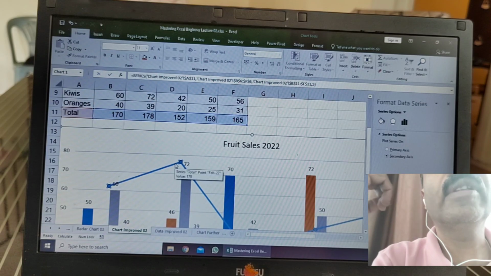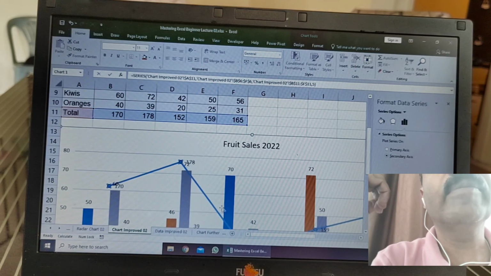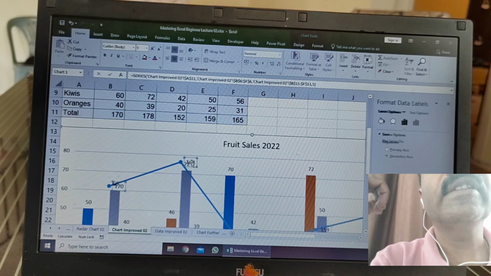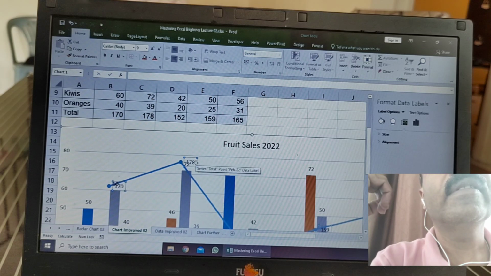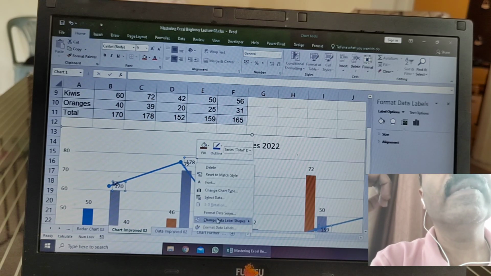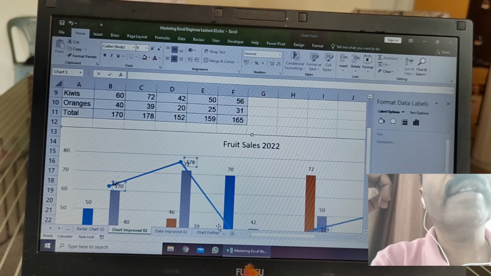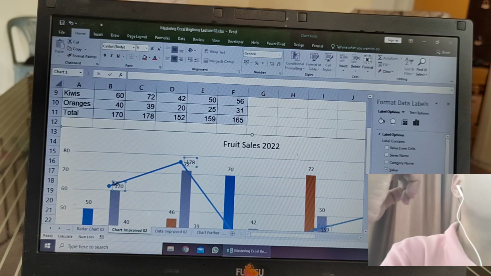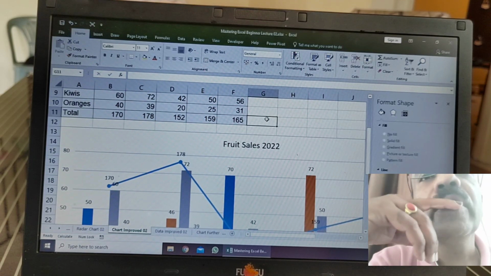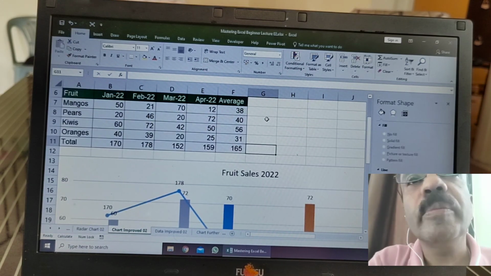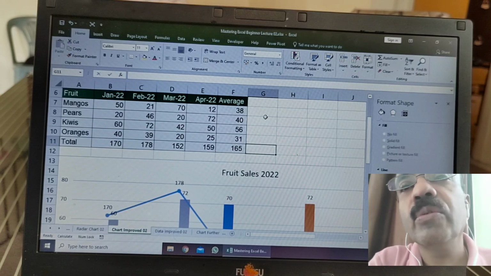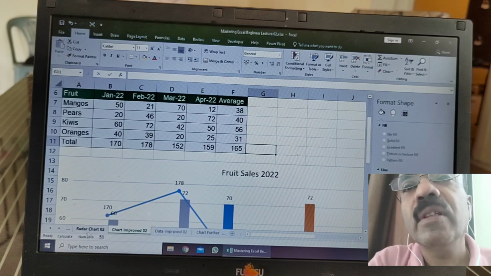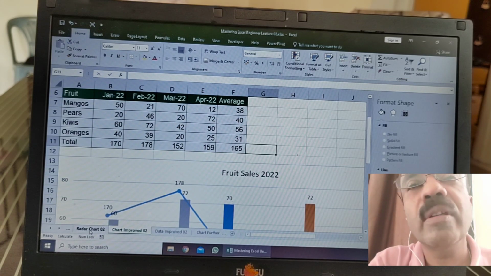To include the data label here, add data label. So this is the one which we are interested in, and then click at format data label, and then click at above. If it is a little confusing for you, don't worry about it. Try it around. If you have a question, you can always email me about how to handle it. With a sample of what you have worked out, I can guide you how to do that.